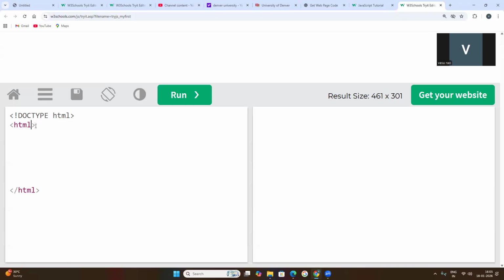Okay. So inside this HTML element, started and closed, there is the body element. Whatever content we write inside the body element will be displayed on the screen. So now one element, a header element, started.